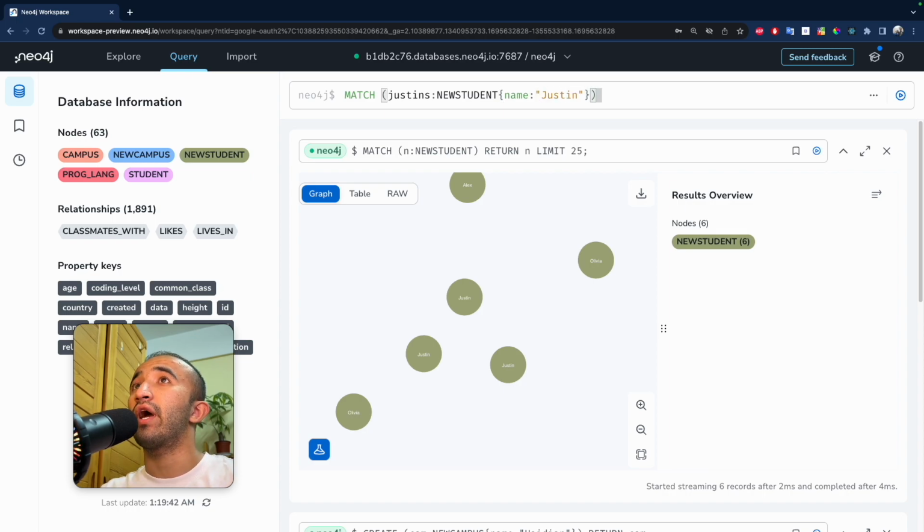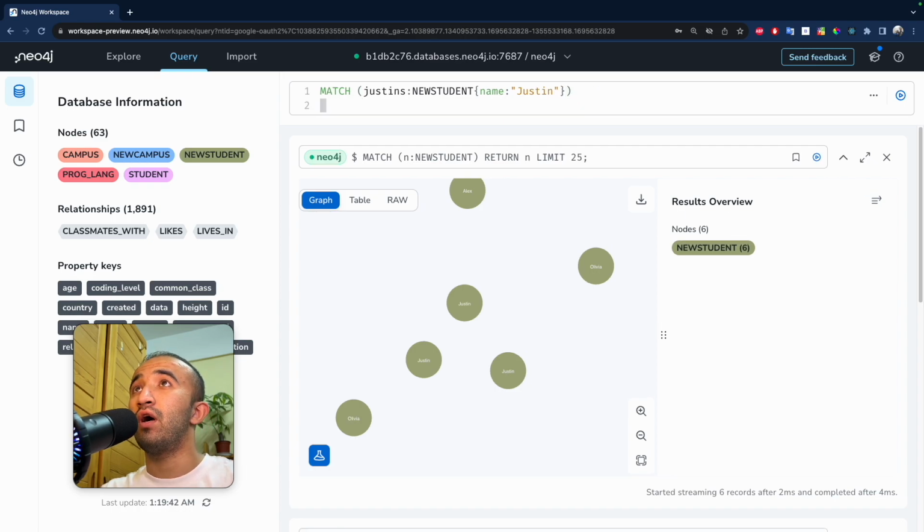And now after I have Justins, I can do merge, or I can do create. Oh, I need to get the campus as well. Match campus. So I'm gonna do new campus, and I only want the name, which is Haidian. If I don't provide that, it's gonna take all the campuses. So I don't want to take all the campuses, even though we have one now at the moment inside that label for new campus. I just take Haidian 1.